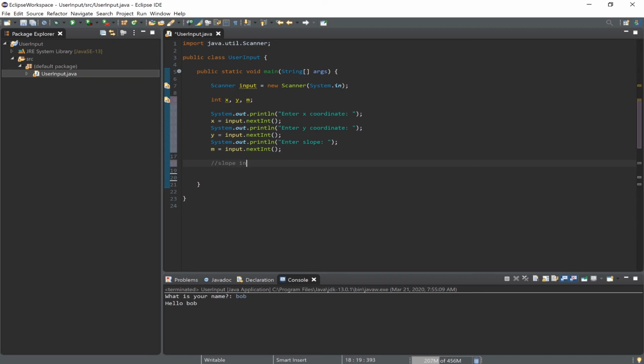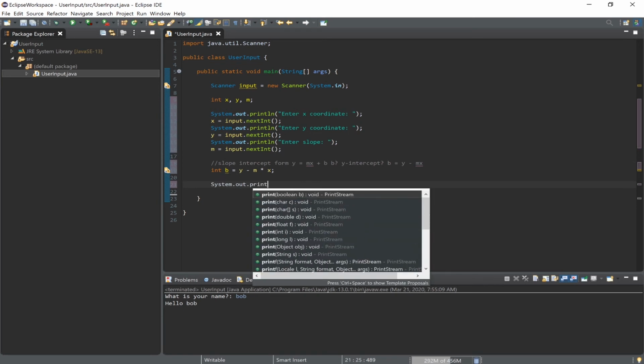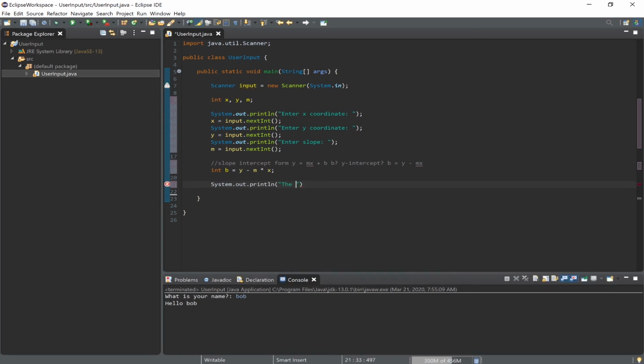Now reviewing, we know that slope-intercept form is y equals mx plus b. And in order to retrieve that b value, which is the y-intercept, what we are looking for, we need to set everything else equal to it. Basic algebra. So our y-intercept can be found by multiplying our m and our x values and subtracting it from our y value. So we'll create a variable that equals exactly this. And after we create that variable, we could go ahead and print out what the y-intercept is.